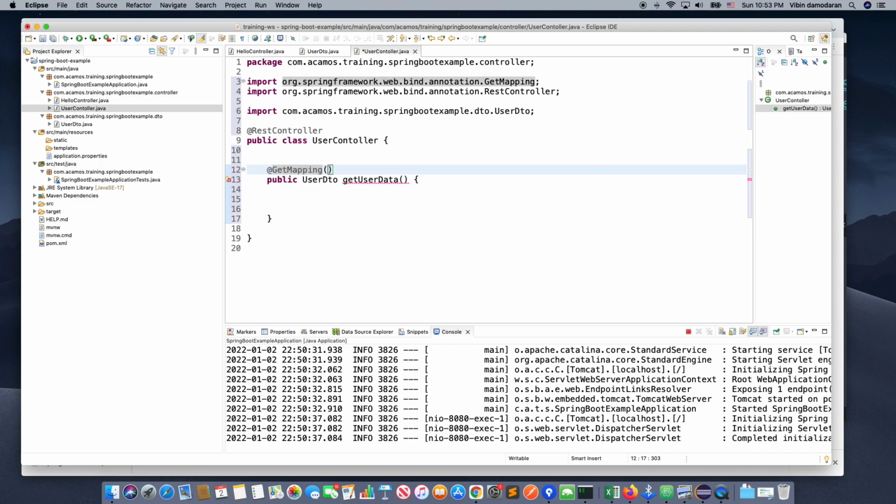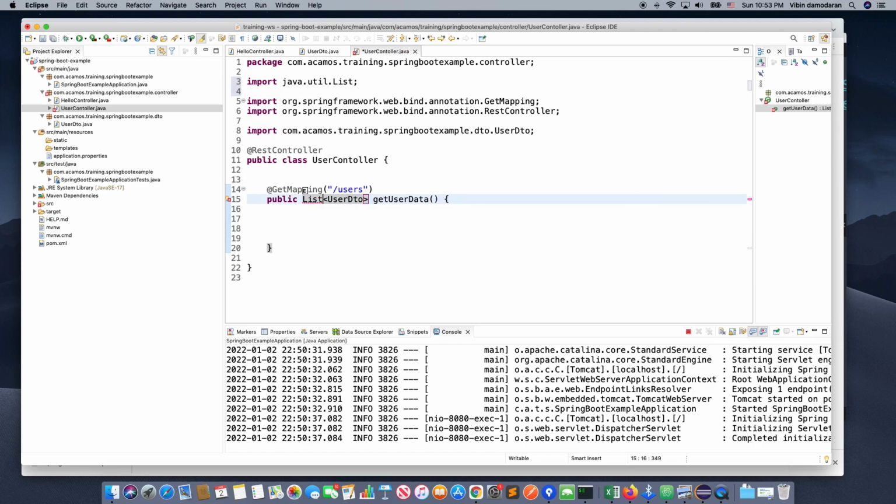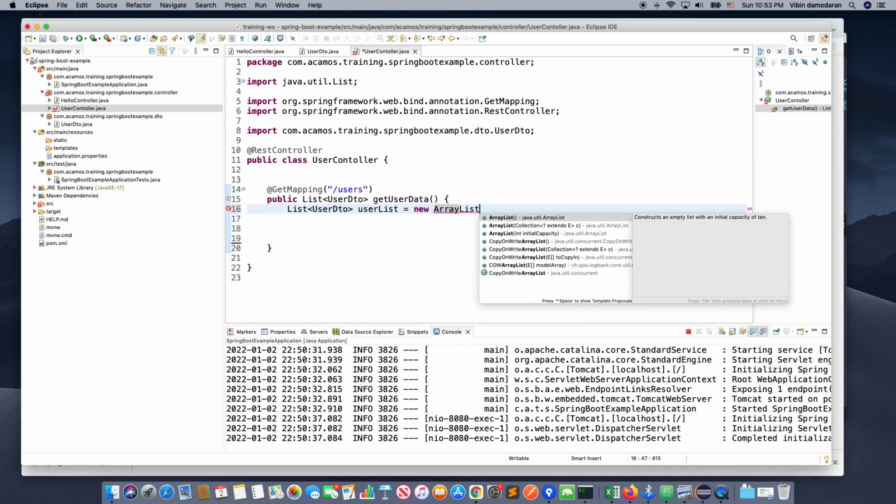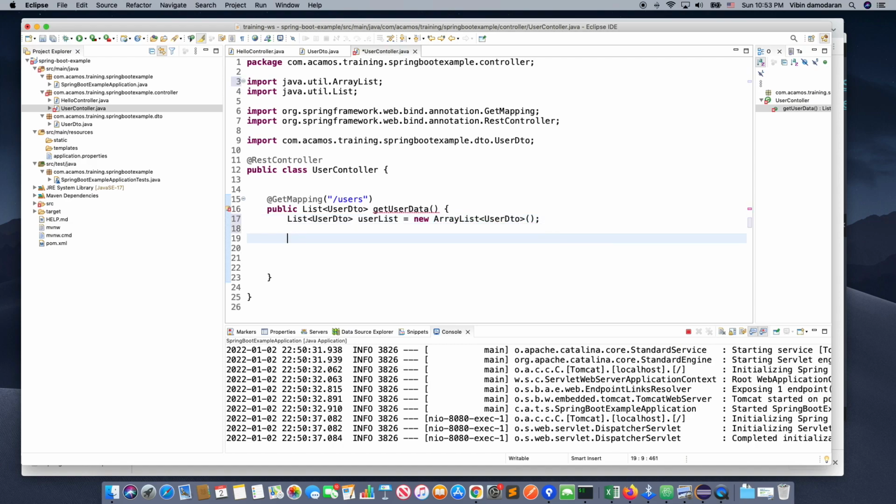I'm just going to change this to a list of user DTO, because I gave users as the request API URL, right? In case you don't know the REST patterns, I would recommend you read about them, about the difference between users and user, right? I'm going to use an array list, and I'm going to create a user object.